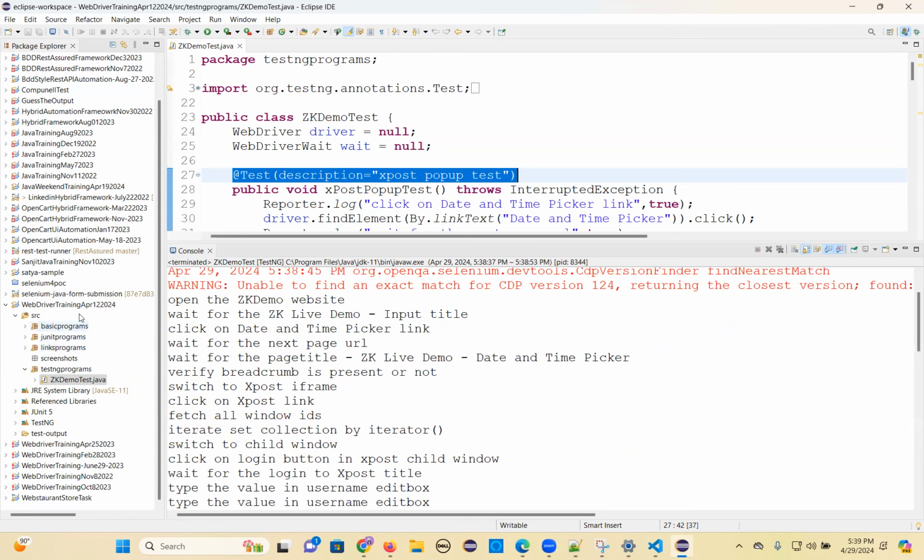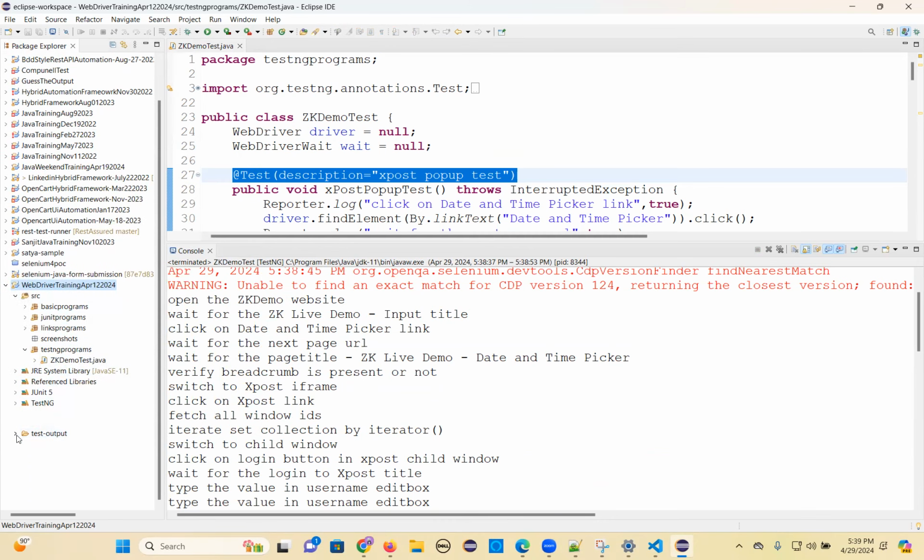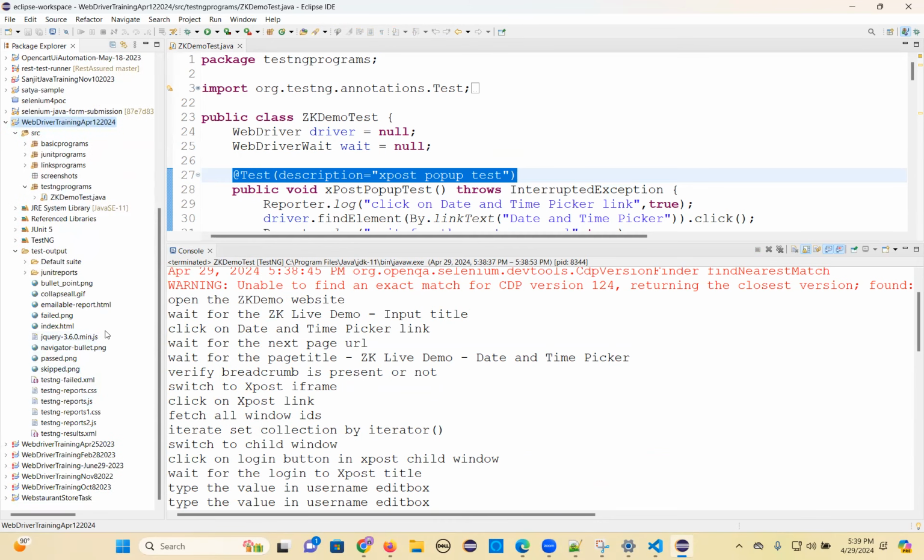But this is not the actual one, so let's go here. You just know test-output. Can you see here? The test-output folder is generated automatically. Refresh and expand this test-output folder. I told you there are three reports: index.html, emailable-report.html, and under the default suite folder, default test.html. So these are the three reports you can find.